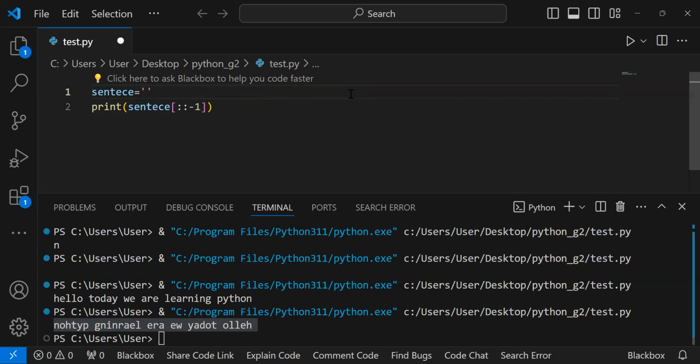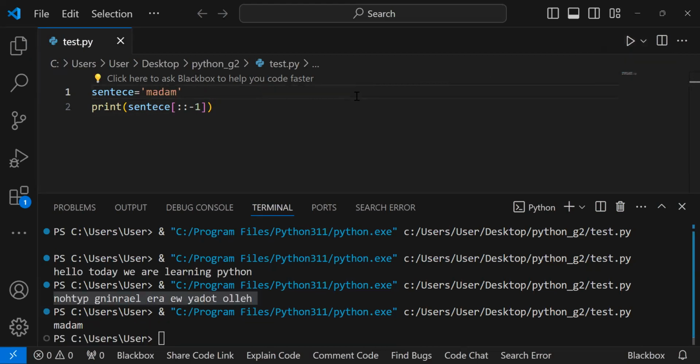Let's suppose I write madam. It's going to be the same, because the start and the last letters are the same. But we just have to remember -1.